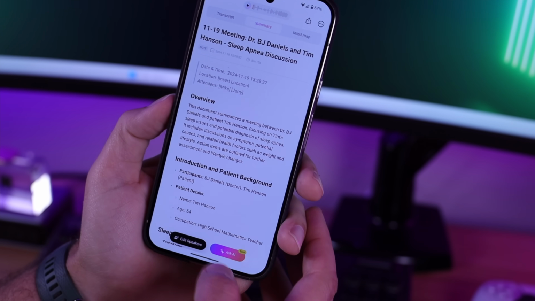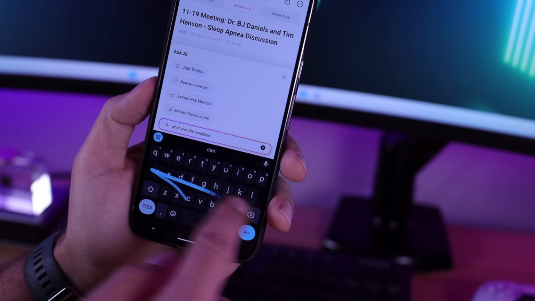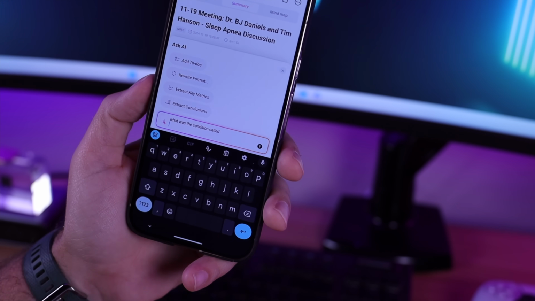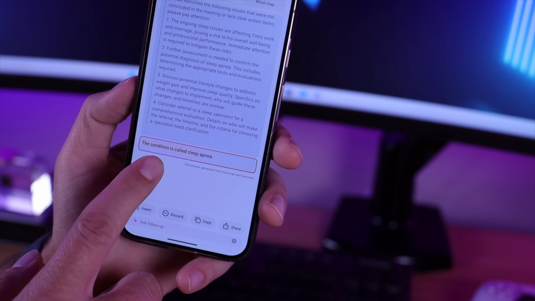One of my favorite advanced AI features here is the Ask AI. With the Ask AI feature, if you remembered something from the meeting, but you forgot some of the details, you can simply ask AI and it will pull that out of the meeting notes for you.